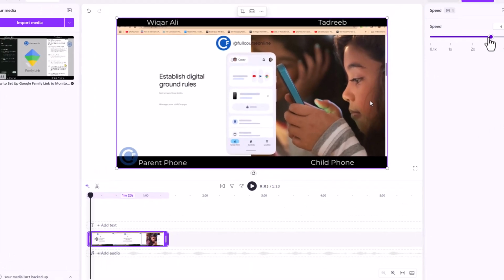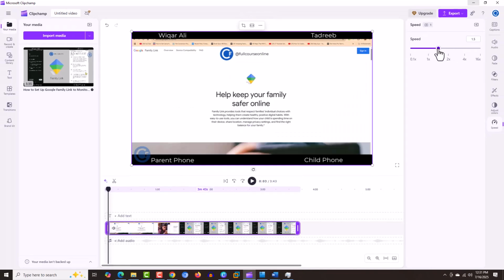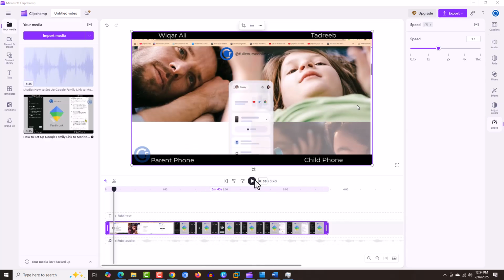Let us slow it down. Move the slider to the left this time, and select 1.5. As we slowed the speed, the duration of the clip has increased. Now let us play it again.